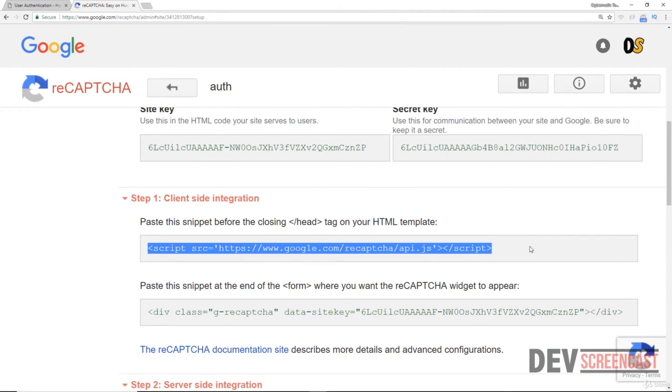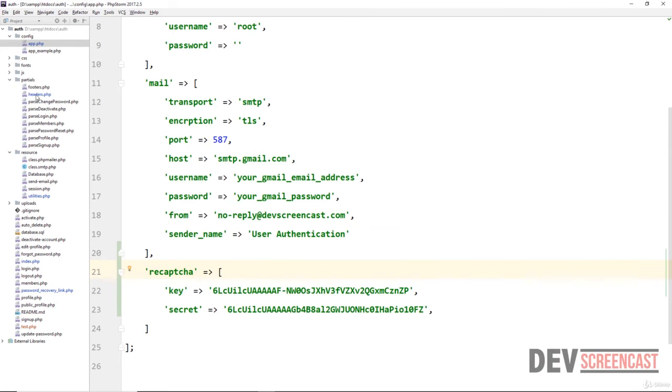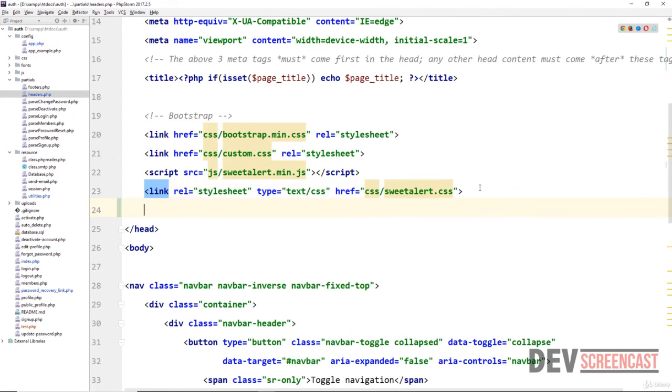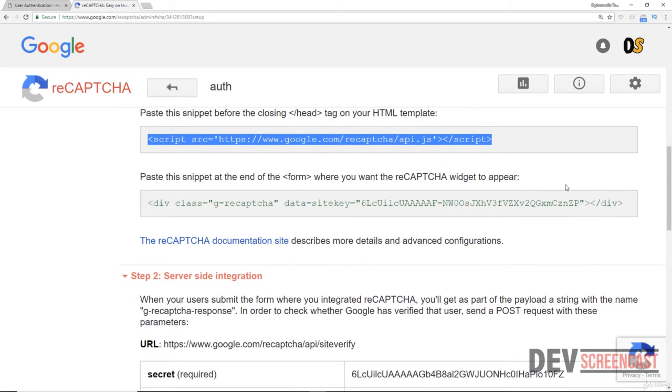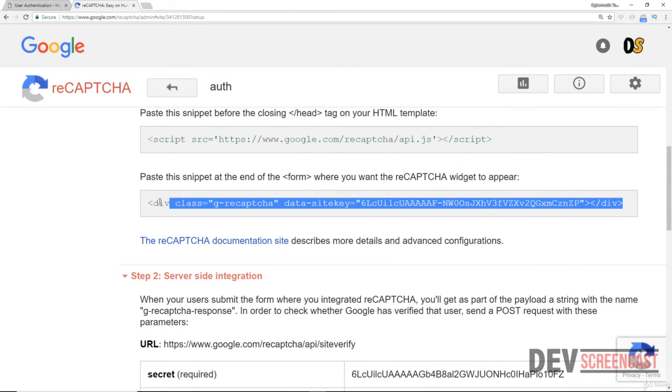So that will be the JavaScript. And then go back inside of headers.php. And then at the bottom here, line 24, we just paste that in. And then finally, one more thing that we need to get from here will be the actual checkbox. So we're going to grab this. And if you notice here, this already contains our key. So we can actually use it like this, or we can reference the key that we saved inside of our app.php file a while ago. So I'm going to copy and just use this directly from here.